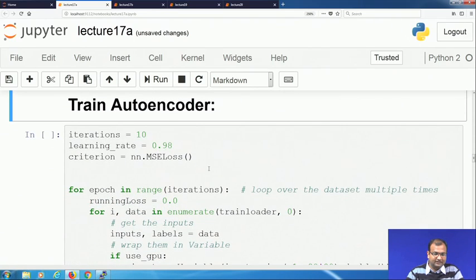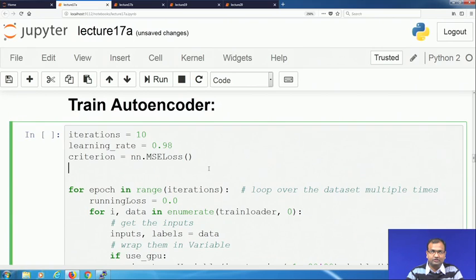Now what we will do is start training this autoencoder. For the purpose of training, it's kept small, so we just have 10 iterations over which it would iterate and train. So 10 iterations, or 10 epochs, is where it would go through all the 60,000 training data points available, and the learning rate has been kept at 0.98.